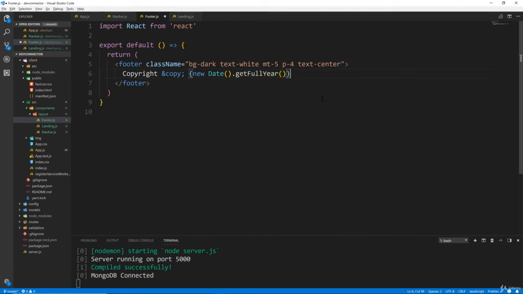Okay, and that'll give us the current year, and then I'll just do dev connector. And that's it. That's our footer.